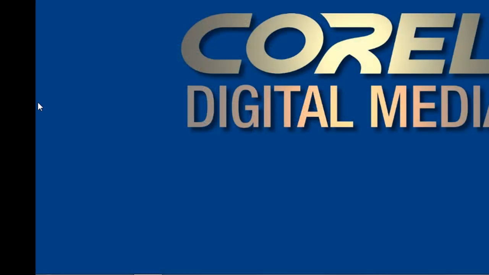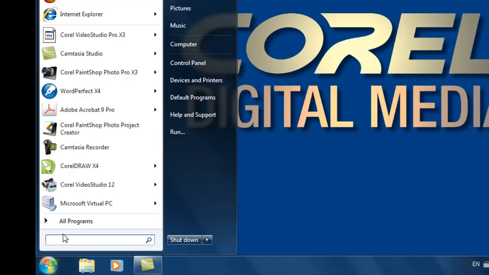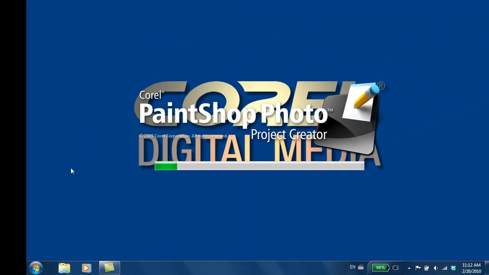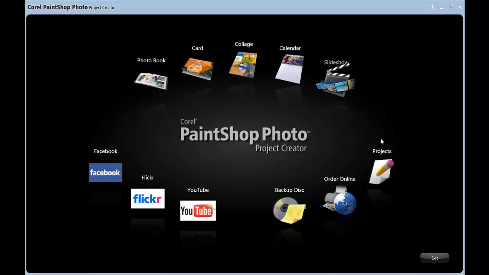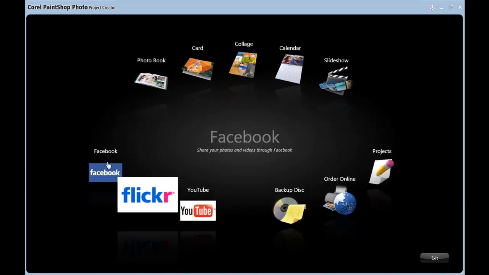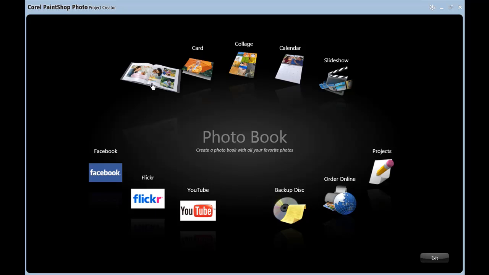Let's try out some of these projects and sharing options, shall we? First, we need to launch Project Creator from the Start menu as it's a separate application from PaintShop Pro Photo. Look at all these great choices we have to choose from. I think I'll start with my favorite, the photo book. Photo books are the perfect way to showcase a collection of favorites, especially when you create one yourself, and it's so easy to do. Let's do that.